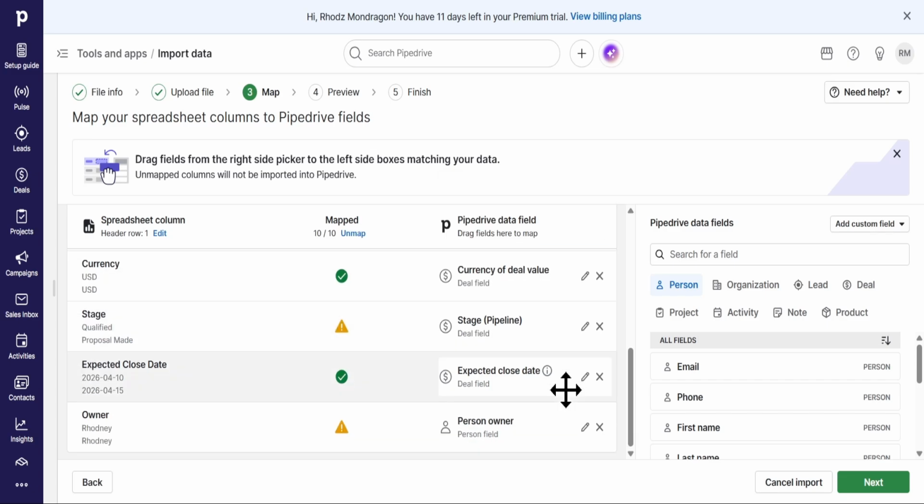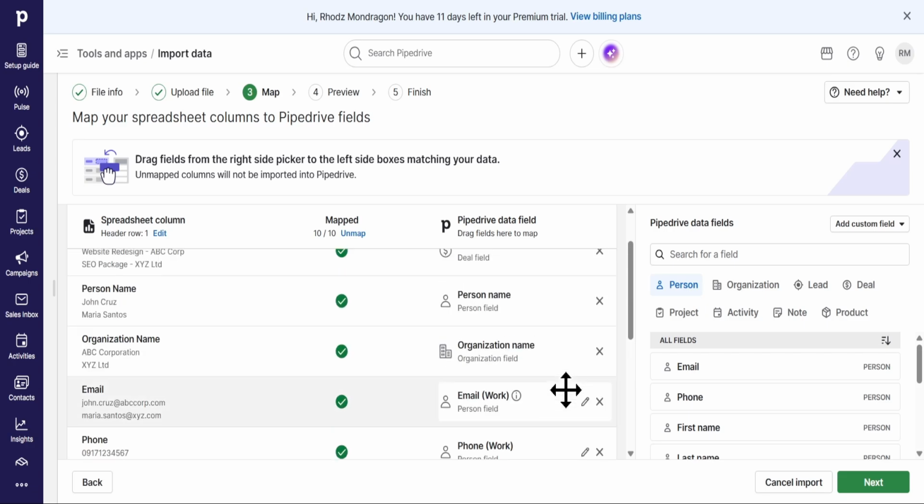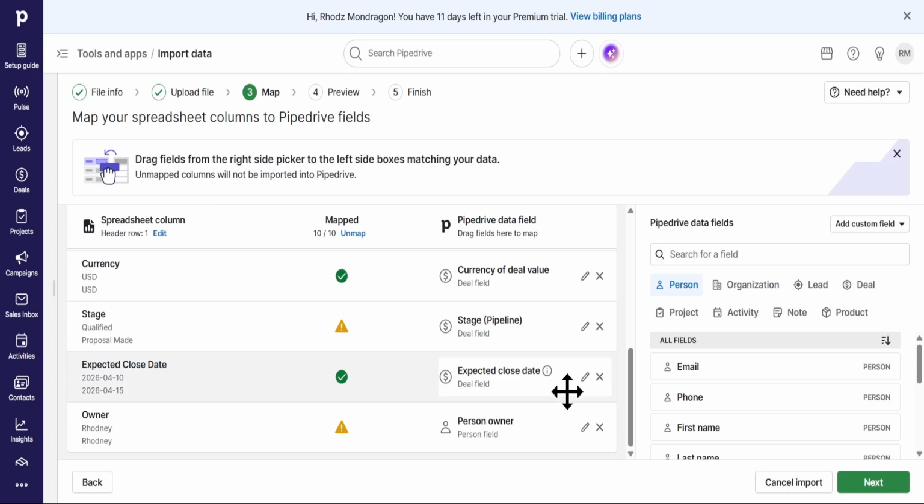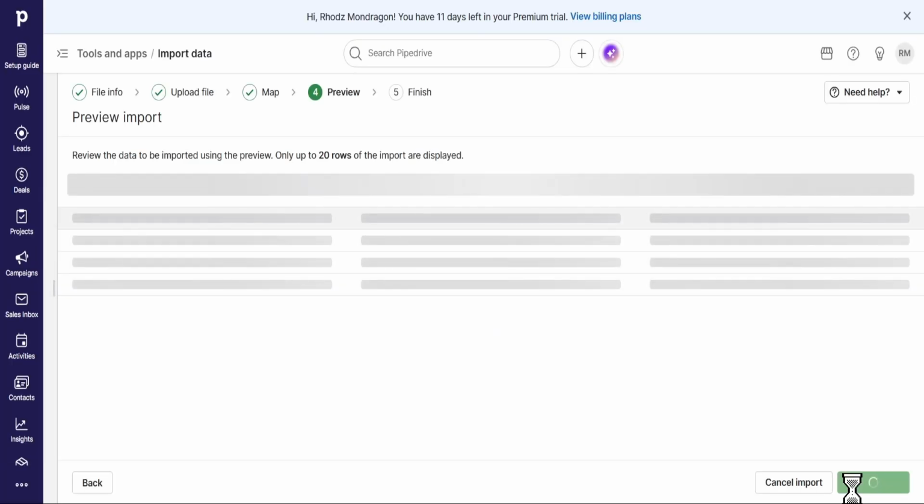If any columns appear as unmapped, use the drop-downs to connect them to the correct Pipedrive fields. Unmapped fields are ignored, so take a moment to align anything important. If you're importing people, mapping an email or phone can help prevent duplicates. For organizations, the name is often key. Review your choices carefully so new data lands in the right place.